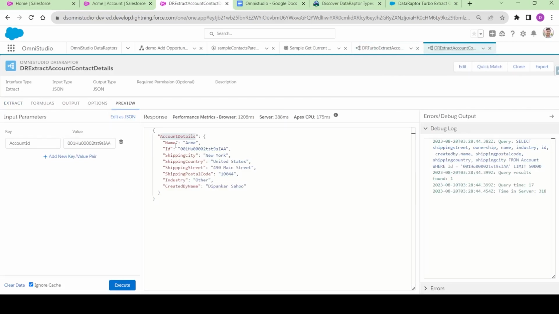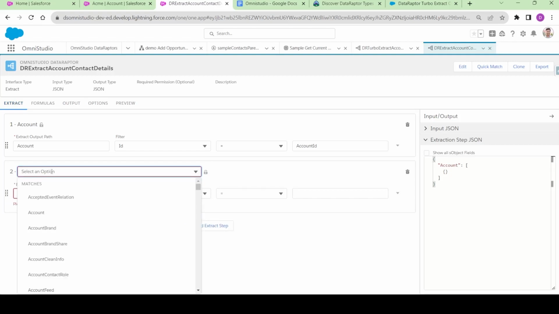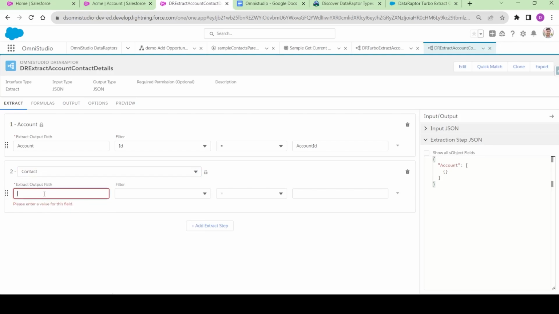So let's try to find out how I can get the contact related to this account, right? To do that, let me click on add an extract step, and in this extract step, I'll write contacts. I'll write contact. In the extract output path, I can name it contact, or I can name it contacts, whatever our wish, we can name that as well.